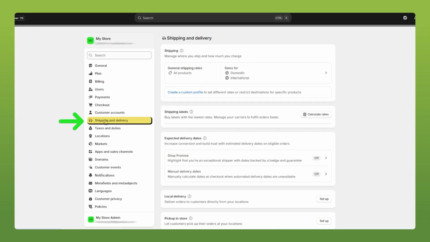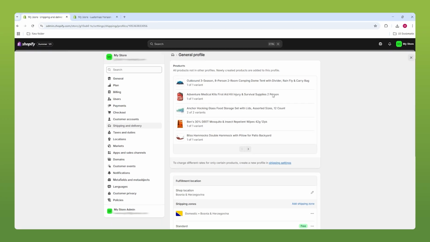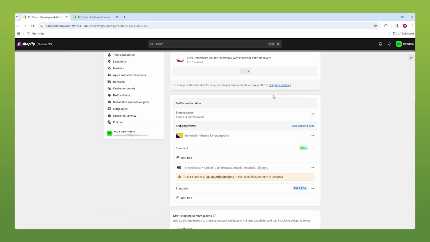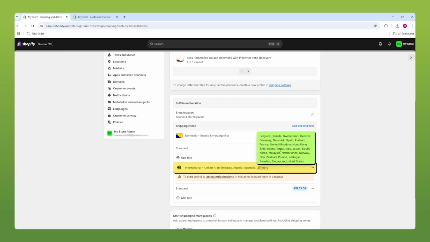Next, I want you guys to go down to shipping and delivery and click on the first option. Let me explain this as simply as I can because there are a few steps we have to take here, so just pay attention. Right here we have our domestic shipping zone and our international one. If you're planning on selling to one or more of these countries but not all 28, then you're going to have to remove this shipping zone because it's not going to allow you to have two of the same countries in individual shipping zones. I know it doesn't really make much sense, but it's the way that it functions.